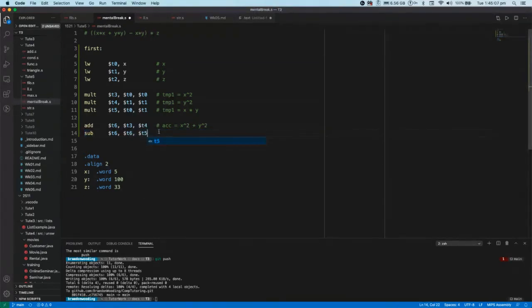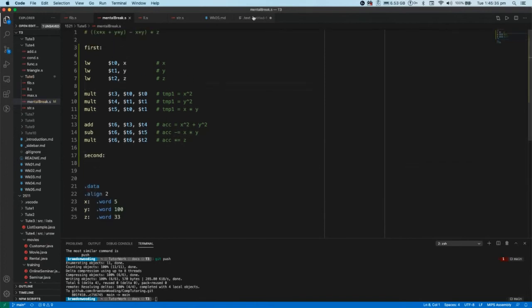We're going to subtract T5. Subtract T1. We say accumulator minus or equal to Y. Then finally, we just multiply this by Z. So effectively, we're doing it one step at a time and building up. The one step by one step thing here is that we're loading all these words in, multiplying them, and then adding the subtraction line.